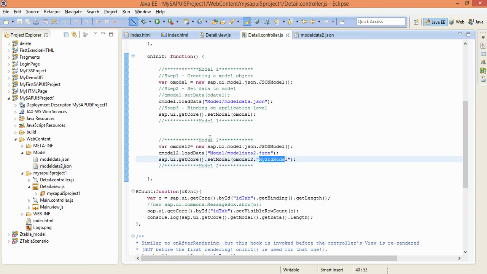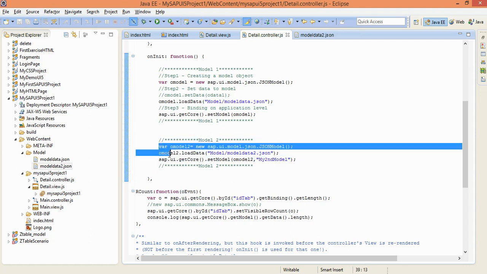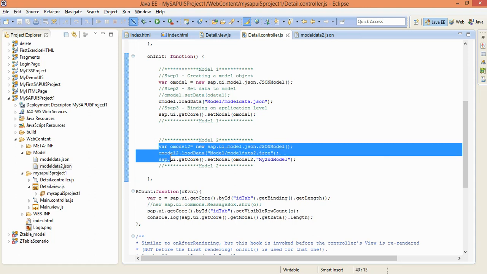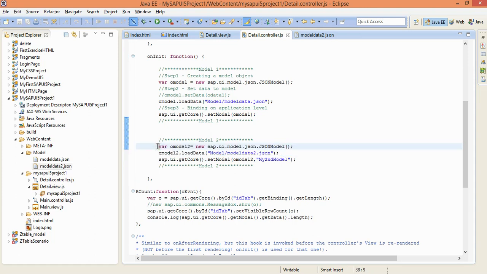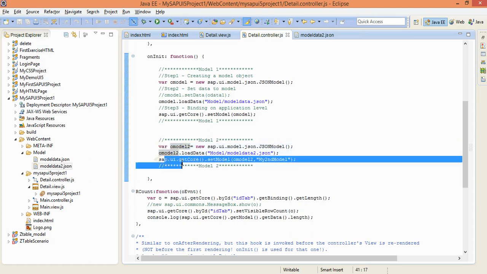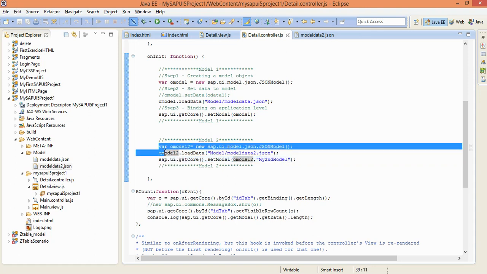So this is my model 2. I have given the name to the model. You follow the same 3-step methodology for creating any model. I created an object of a model, I have loaded the data here. So creating a model object, loading the data, and then binding at the application level. These are 3 steps, step 1, 2 and 3.